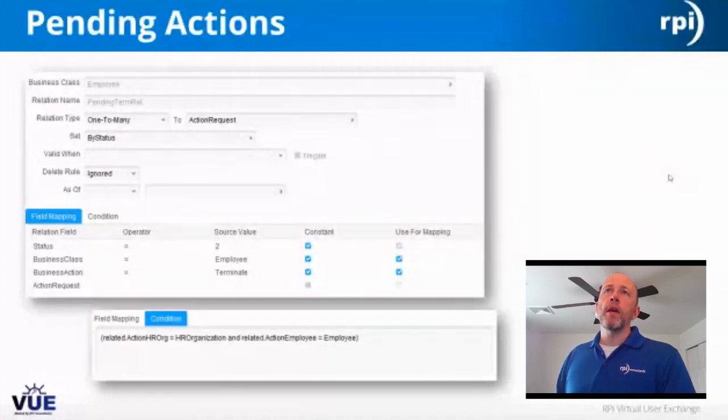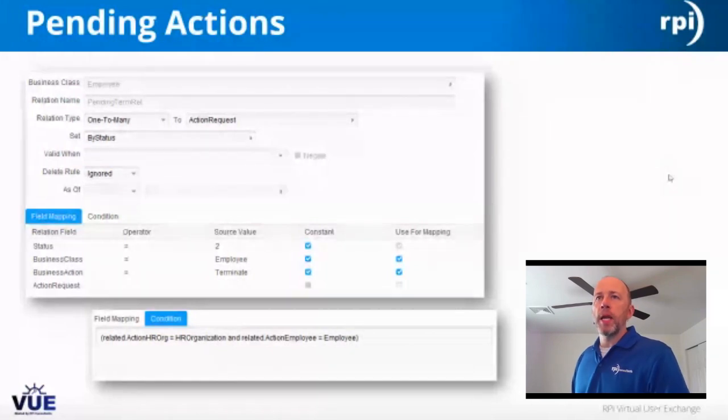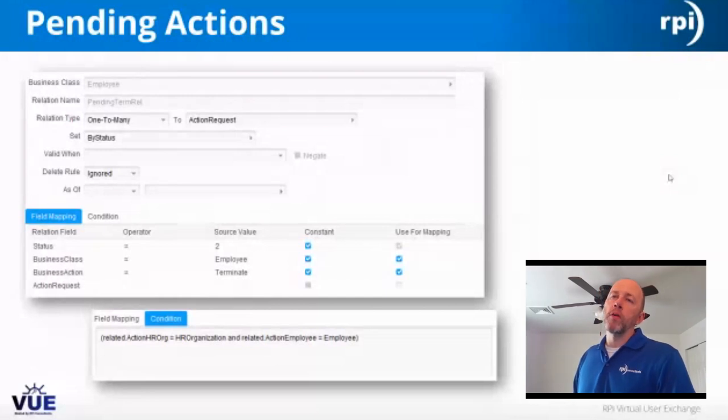Then we take the employee business class, and now we're going to relate it to the action request business class, for a specific action. So we've got the status of 2, which I believe is in progress or pending. And then we're looking at the field business class on the action request is a value of employee. The business action is terminate, and then our condition is where we're using those derived fields, actor, HR organization, and action employee, where we're bringing those values in from our condition.